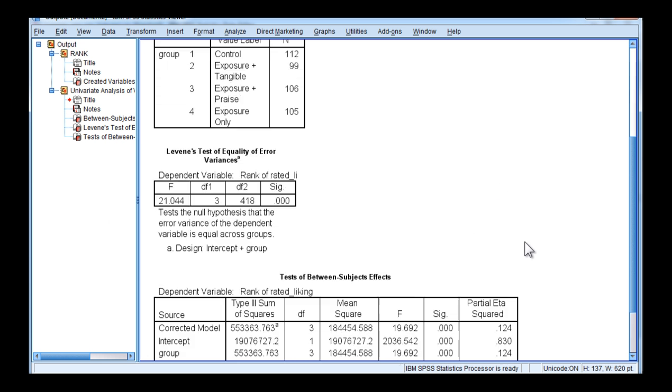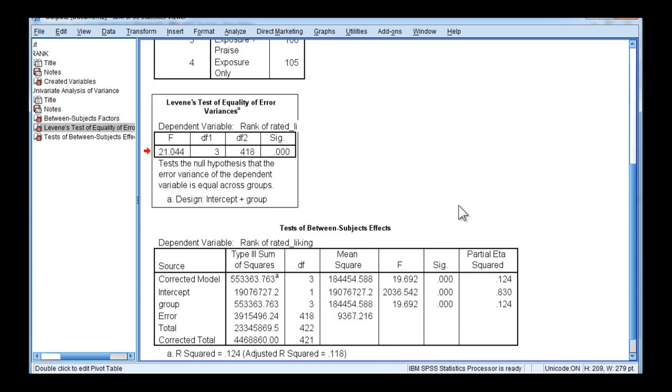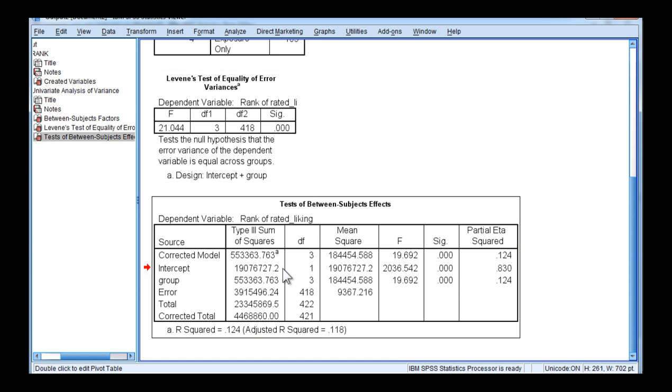And here is the analysis that actually suggests that the homogeneity of variance assumption has been violated, because the Levene's test on rank data is statistically significant, which suggests that there might be a problem in the analysis in terms of interpreting the p-value. Now here is the test of between subjects effects, and I have the group variable here, and the F-value is 19.692, and the p-value is less than 0.001.